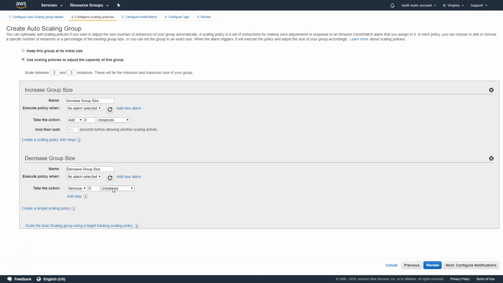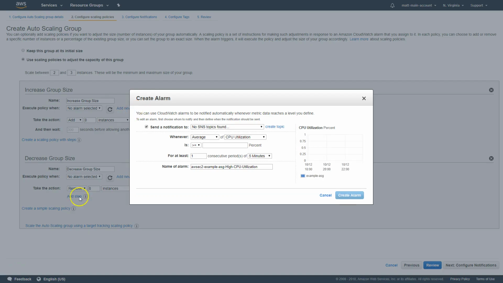Now, the reason you might want to use this option is if you need more control than just setting one basic alarm. So we have an increase group size option and a decrease group size option. So let's configure one for each. The name we're going to leave as the default, and execute policy when. Let's create a new alarm here. Now the first thing you'll notice is you have the option to send a notification to an SNS topic. SNS topics are a great way to get notifications out to a number of different destinations, and we are going to cover that later in the course, but for now, let's just go ahead and disable this.